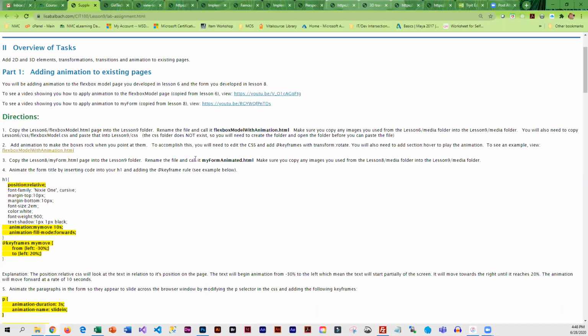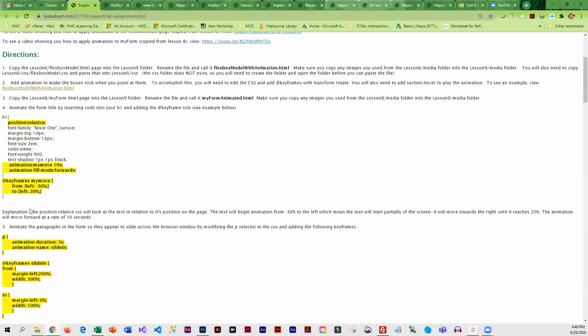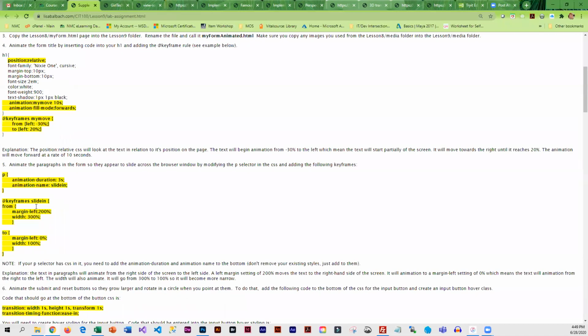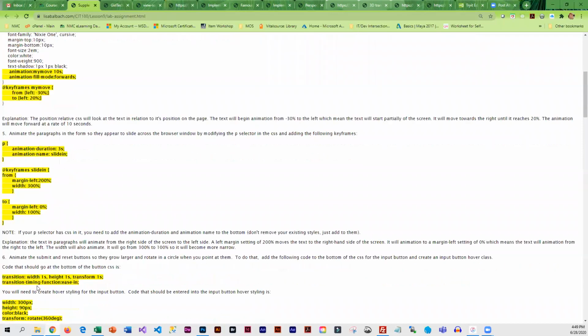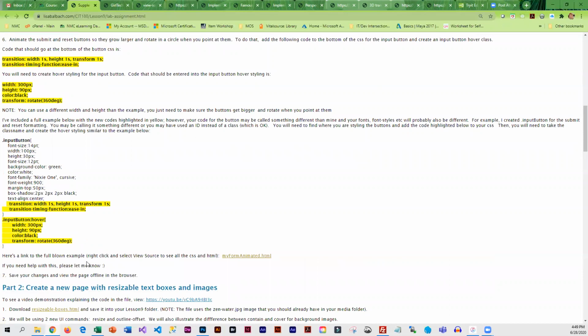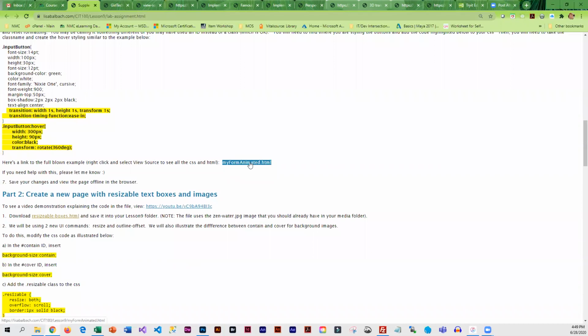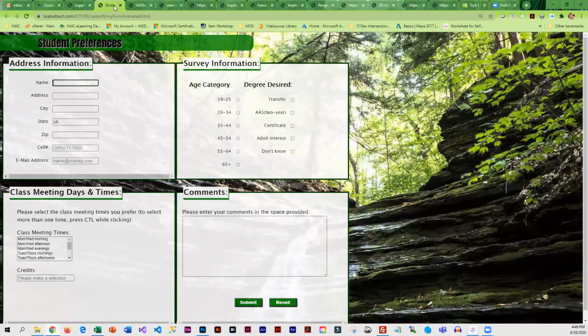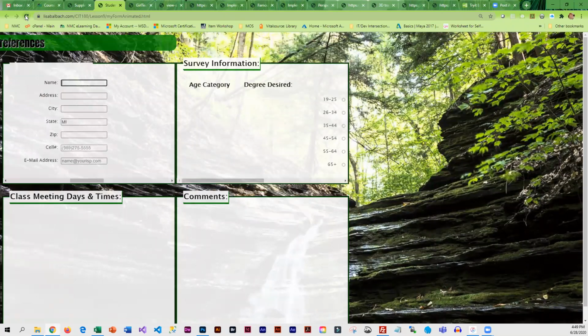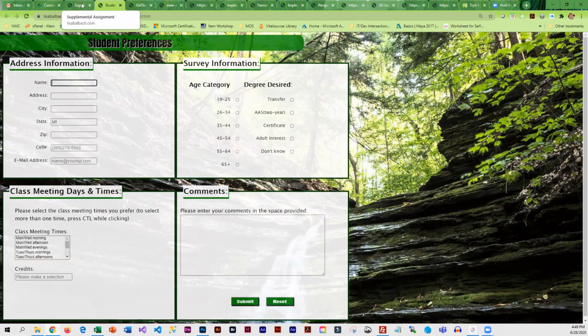Second thing you're going to do is animate your form. And so I have some written instructions for how you need to go about doing that. Then I also have an example. You need to actually look at this kind of quick though, because it animates right away. So if I reload, you can kind of see everything sliding into place.